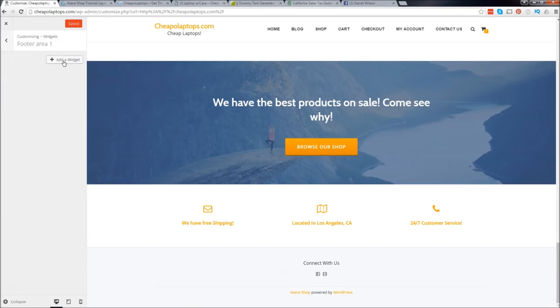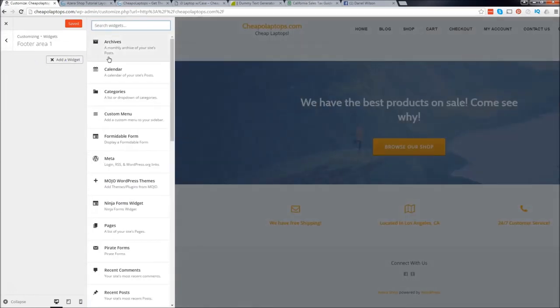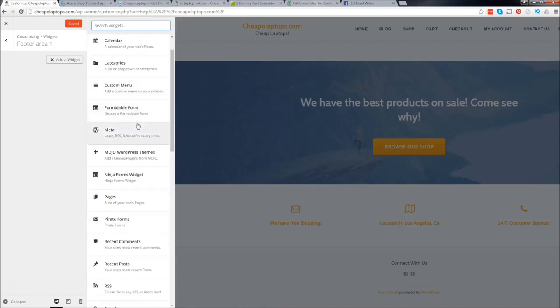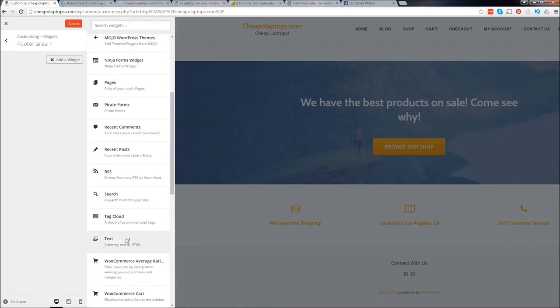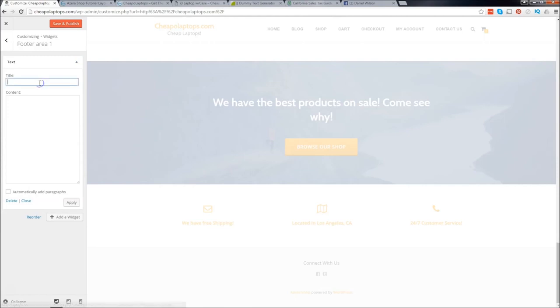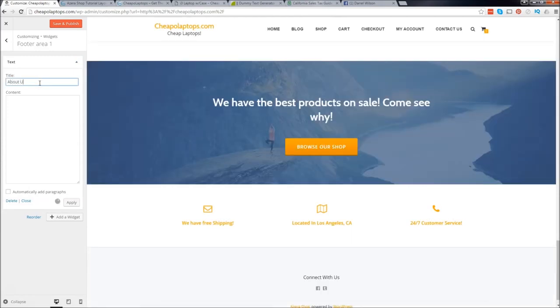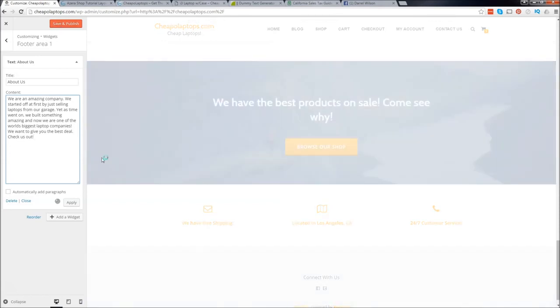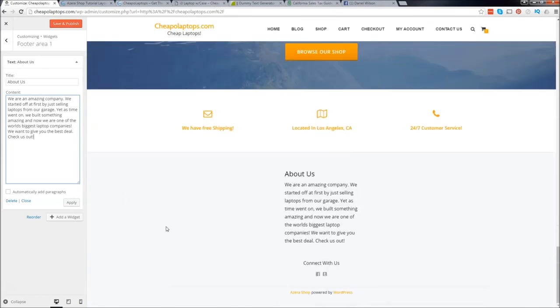Now I'm going to add a widget, and I want to add in text. So let's go ahead and find text. Let's just enter some good old text. So what's the title? Well, I'm going to do About Us and add in that right there. And there you go, now it's adding in some text. So I'm going to go ahead and save and publish.